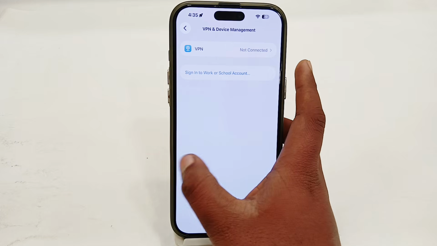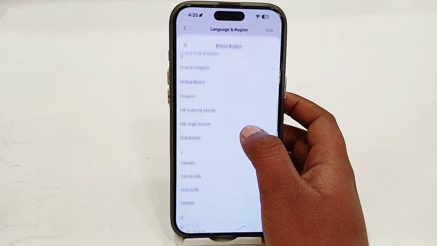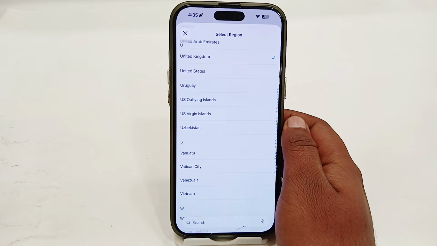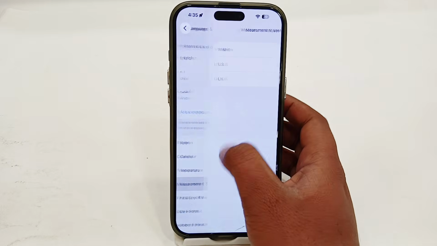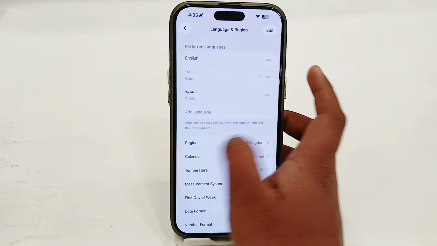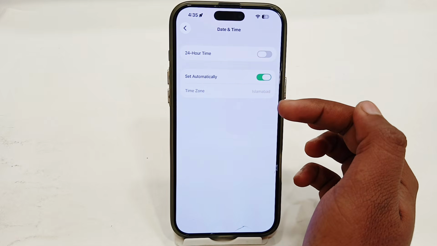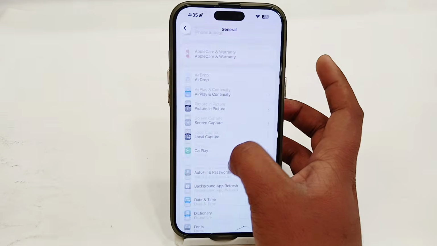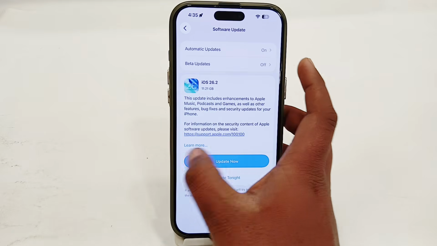After disconnecting your VPN, just go back, go to the Language and Region option, select Region, and select your own region in which you're living. After selecting your region, just go back, go to the Date and Time section and enable the toggle to set your date and time automatically. Again, go back, go to Software Update, and try to update your software to prevent any kind of issue.